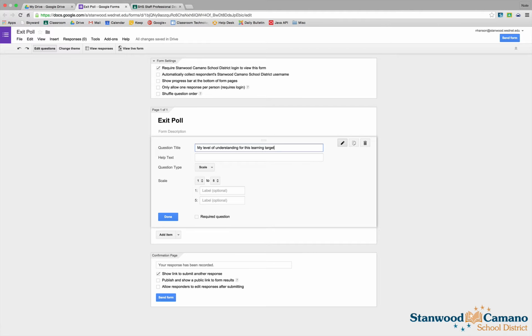My level of understanding for this learning target was, and then you can do a scale of 1 to 5, and you can make 1 the low end and say, I don't understand. And 5, I have mastered the learning target. Okay, something along those lines.